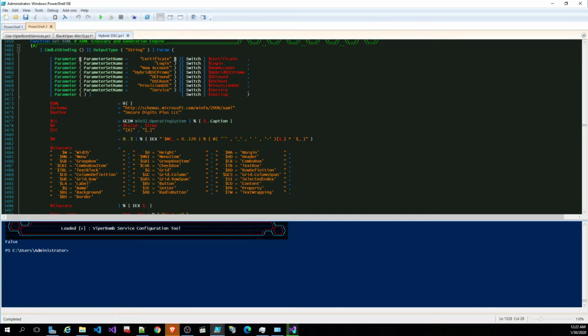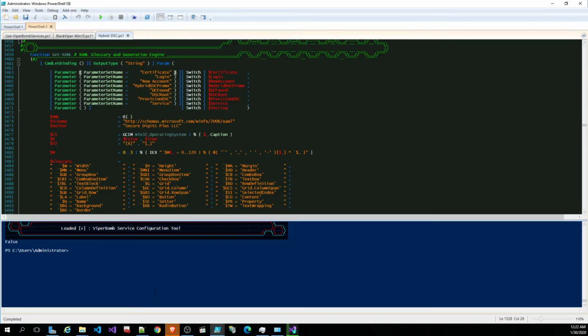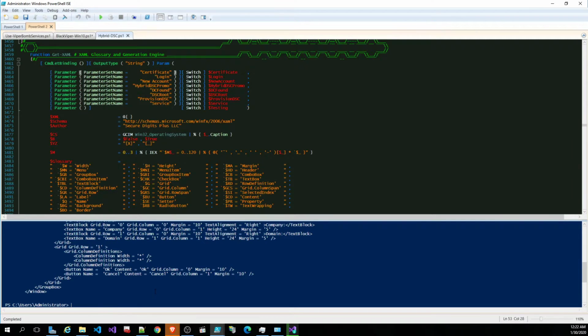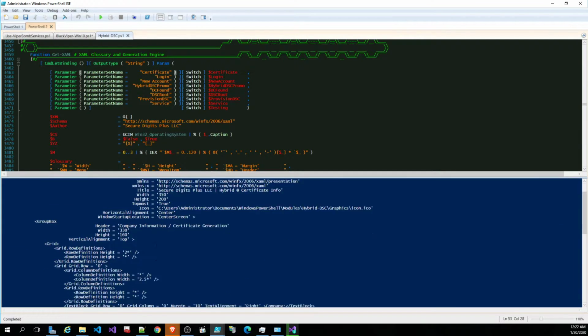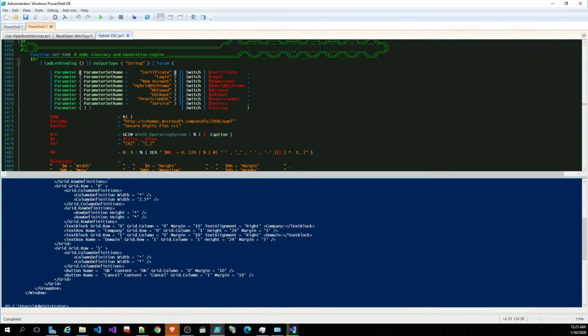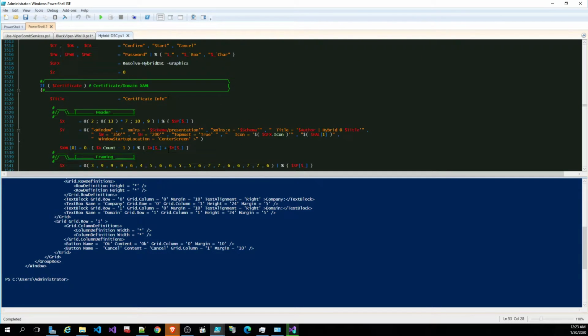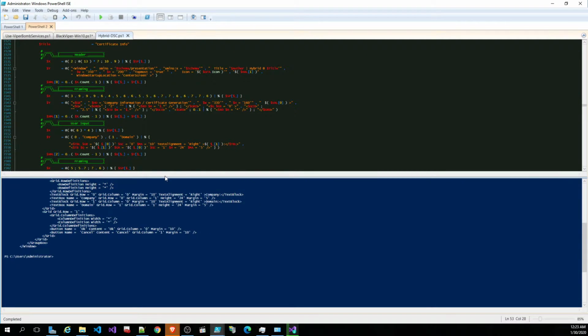Here, let me. So the function I have has all those switches there. If I say CLS get XAML certificate, the general idea here is that my XAML, the certificate, is all jam-packed into those lines right there.